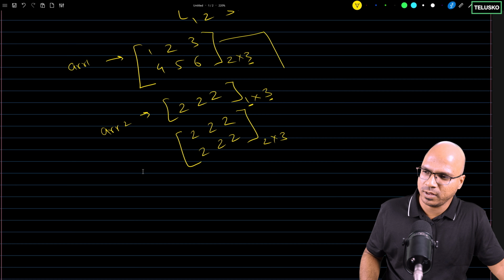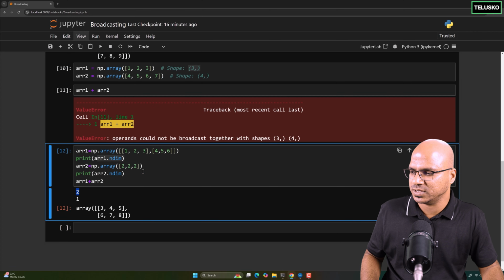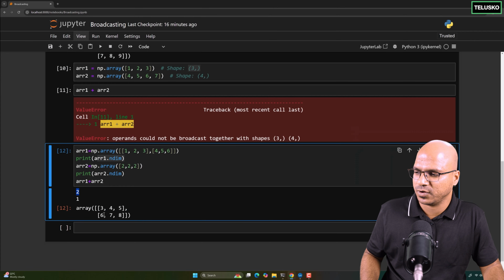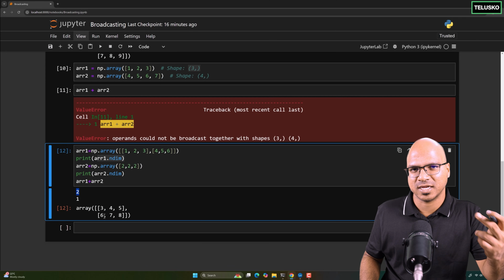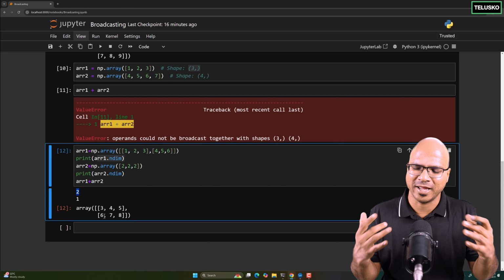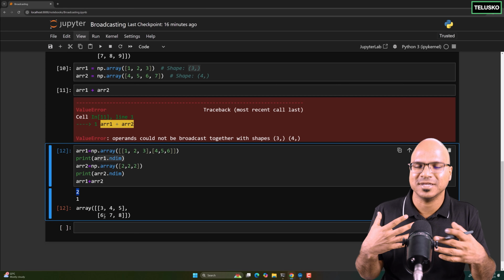Now this one and this one have the same dimension, so it will simply add. 1 will be added with 2, which makes 3, and that's why you can see we got 3 here. Then this 4 is added with this 2, and that's why we got 6. So that's how broadcasting works. It tries based on the rules. Don't try to remember the rules. Think logically. If you think it can adjust, it will adjust.